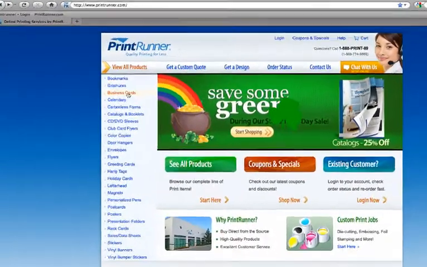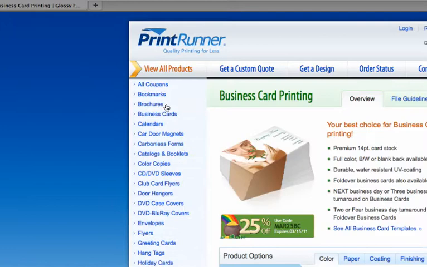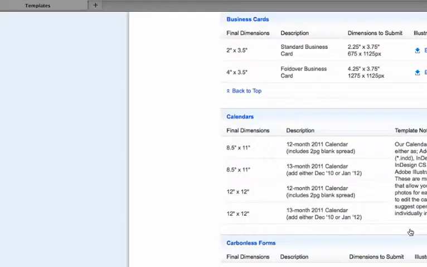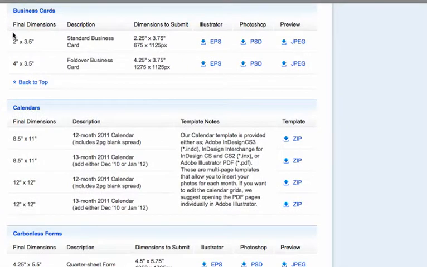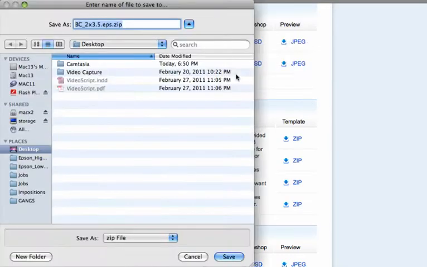On the Printrunner website, click on the link for the product you are ordering. On that product page, navigate to the template link and click on it. The link will take you directly to the set of templates for that product. Click on the link for the EPS template under the Illustrator column or right-click to download onto your desktop.